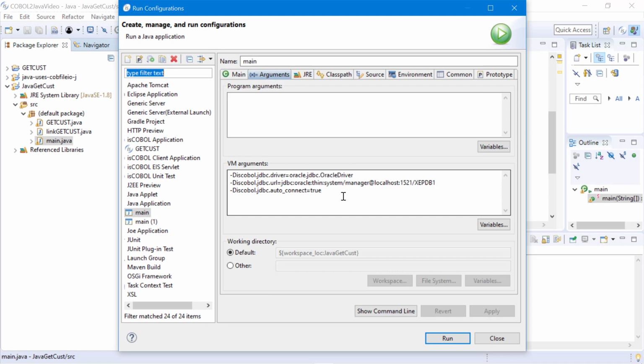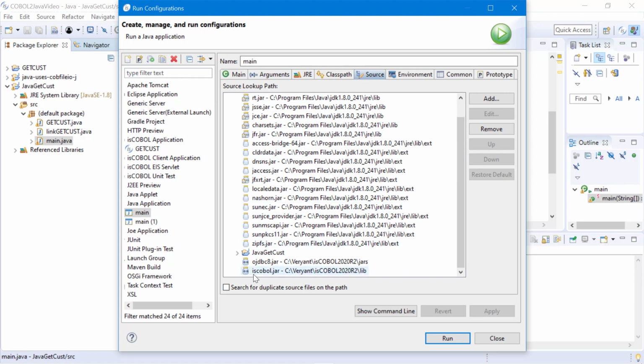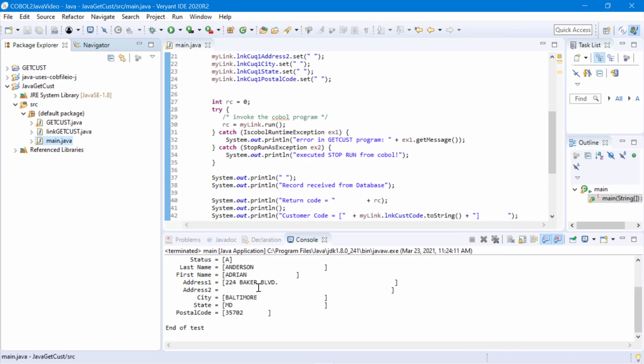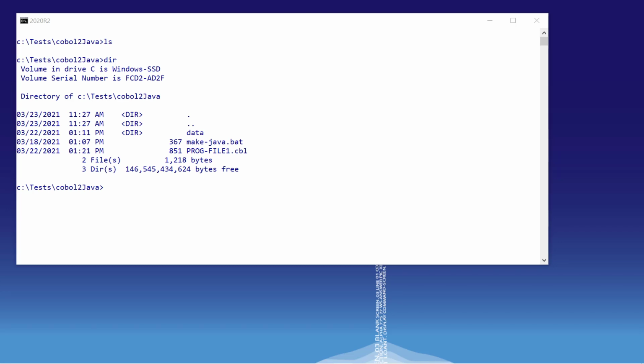Under arguments are the isCOBOL arguments needed to access the Oracle database. And the isCOBOL.jar is important to include. And when I run this, we get our A5 record for Adrian Anderson.